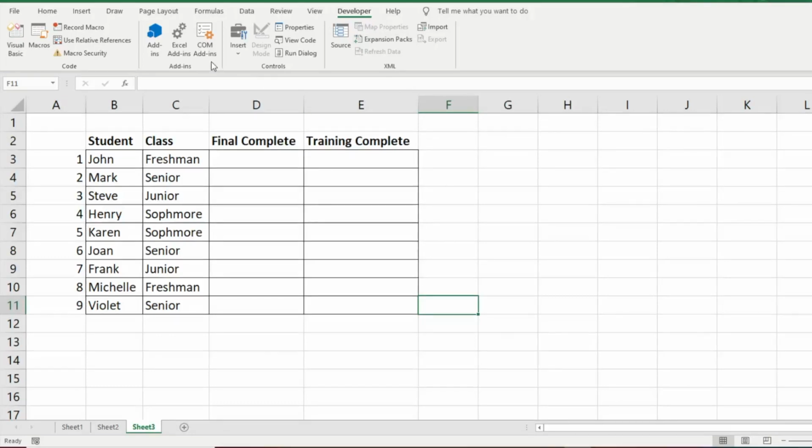Once you have the Developer tab open, all you've got to do is click Insert. There are Form Controls and ActiveX Controls. Form Controls are a little bit more standard or basic. ActiveX Controls give you a little bit more flexibility in what you're trying to achieve, but for today's exercise, we're just going to look at our Form Controls and select a checkbox. We'll click that, and then click where we want to insert that checkbox.